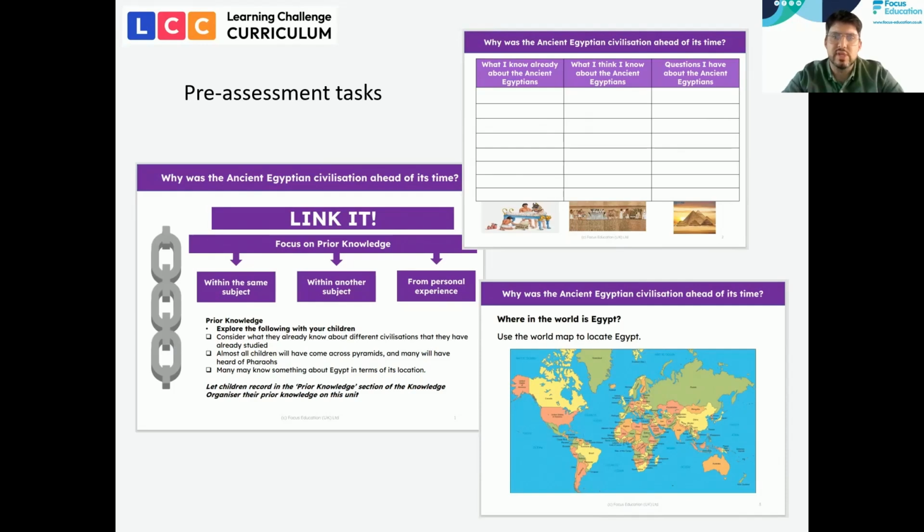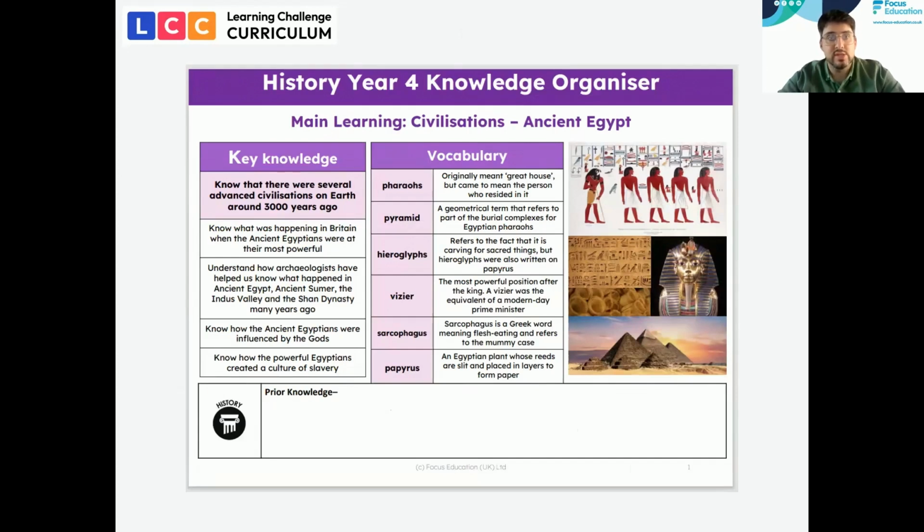And then sometimes some of these tasks link to images. Here you've got a map of ancient Egypt where it's actually trying to see whether the children understand where Egypt is on a map or can locate Egypt on a map. So there's lots of slight variations with the pre-assessment tasks in terms of identifying that knowledge that the children do or don't have already. We also have knowledge organisers to support with this.